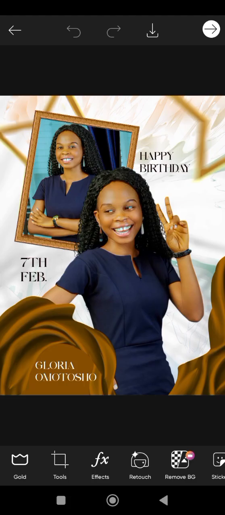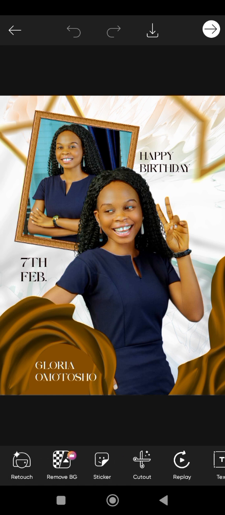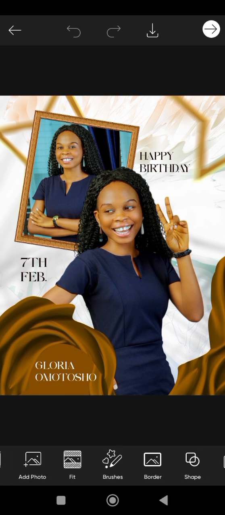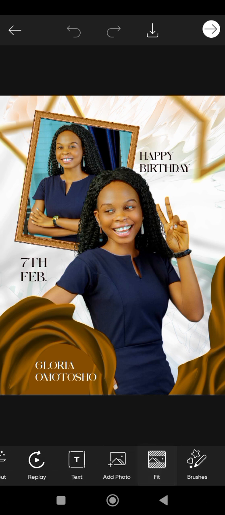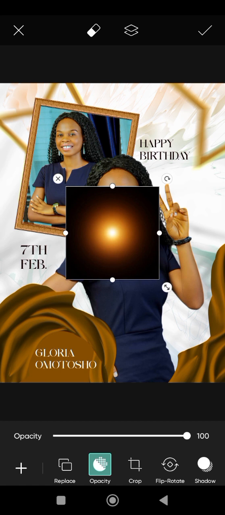Alright guys, so this is the PixArt application. I've imported our design. What I'm going to do now is click on add photo. I want to bring in the light effect. You are going to be getting the materials for this design. Alright, so this is the light effect.